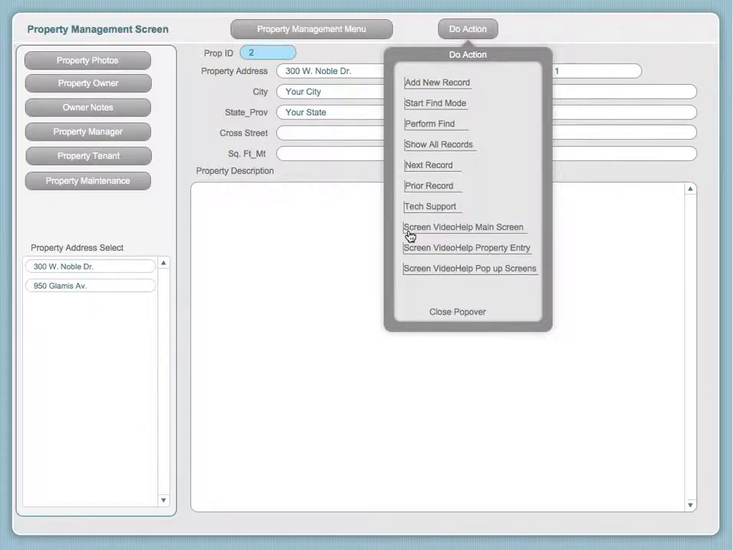Now, in this particular case, the videos that are included in this screen under the Do Action are going to be different on other screens. For example, this one is the main screen for the application, which comes on prior to this screen. Then there's the property entry, which is the one you're viewing now. And the last one is going to be the pop-up screens which are these over here, and they're going to be showing those in detail.